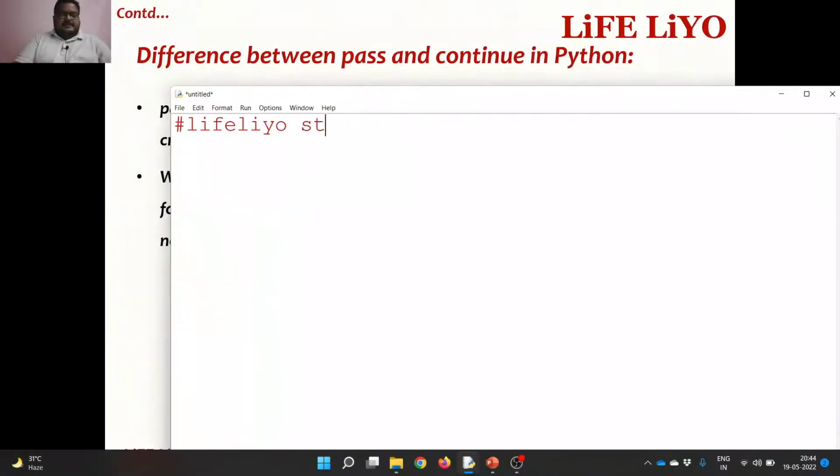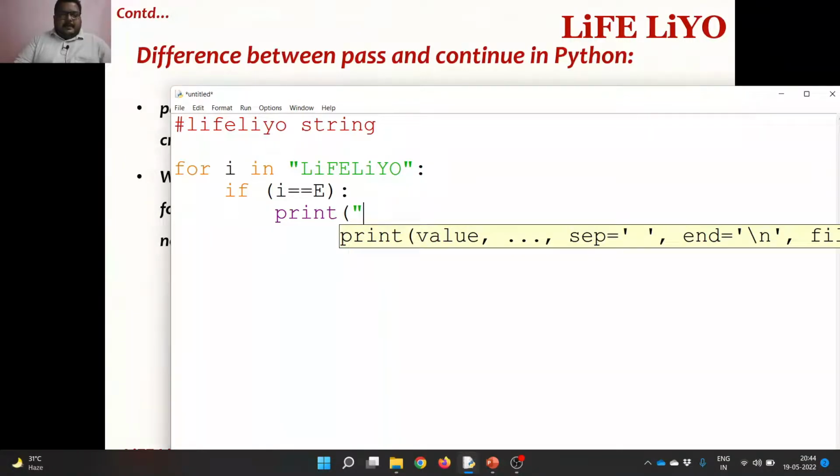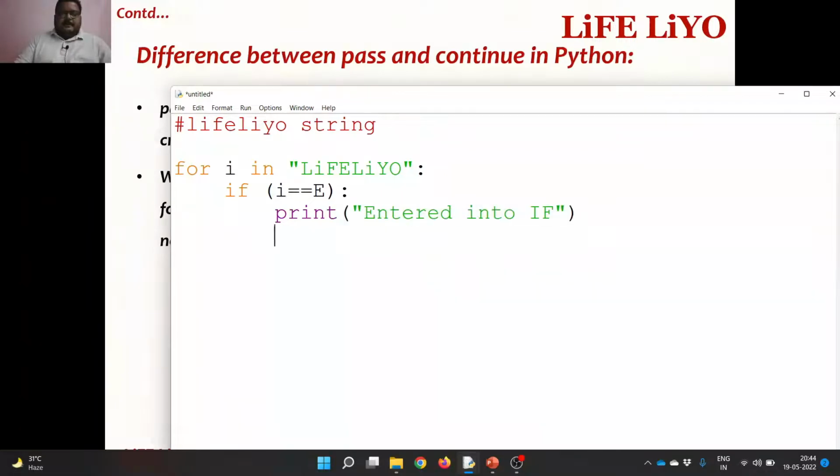So I am taking a string called LifeLiyo. So for i in LifeLiyo, if i is equal to e, I will simply print a statement, entered into if, then pass. Otherwise I will print what i is.